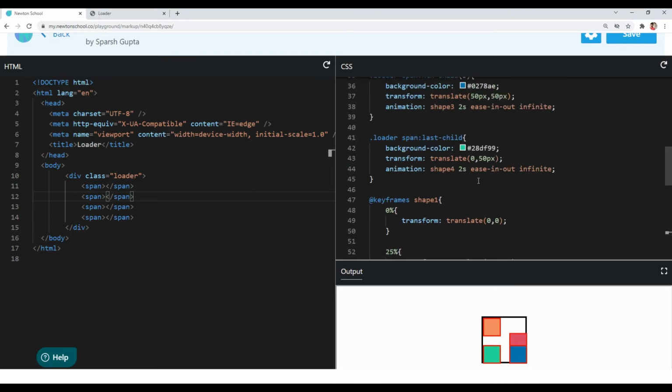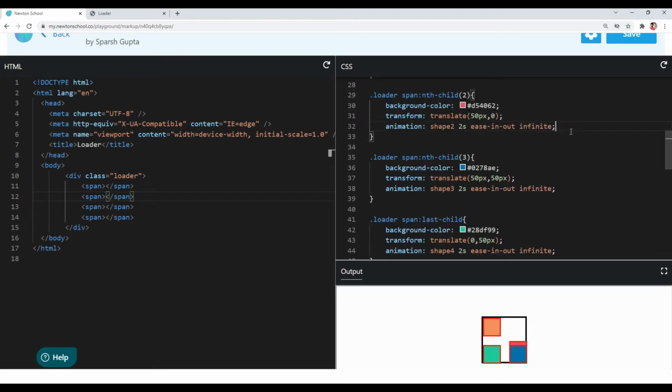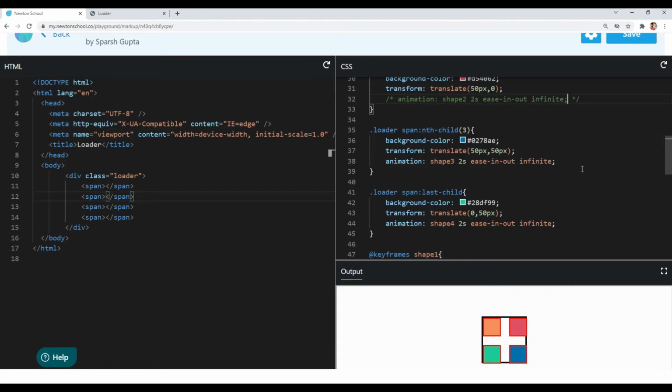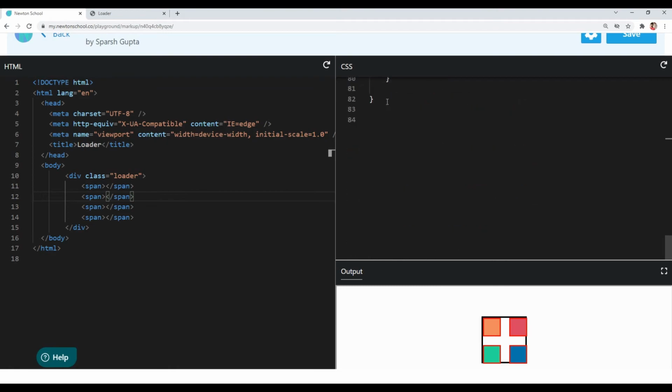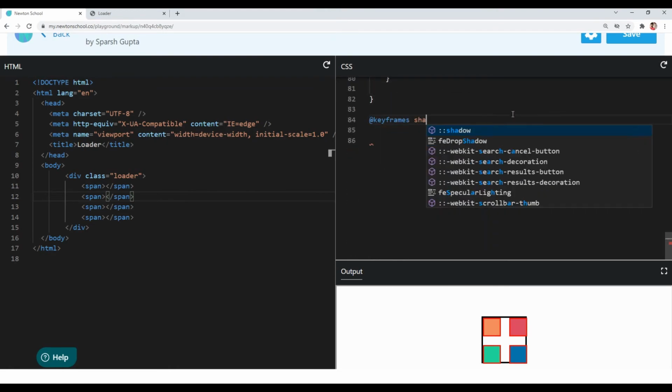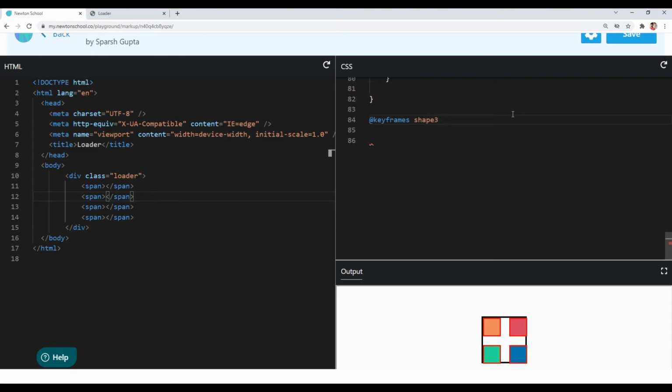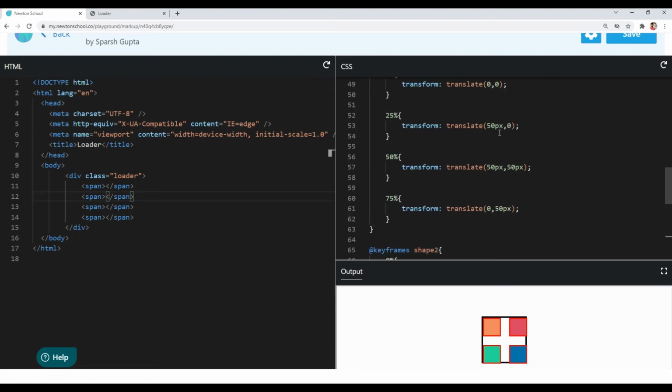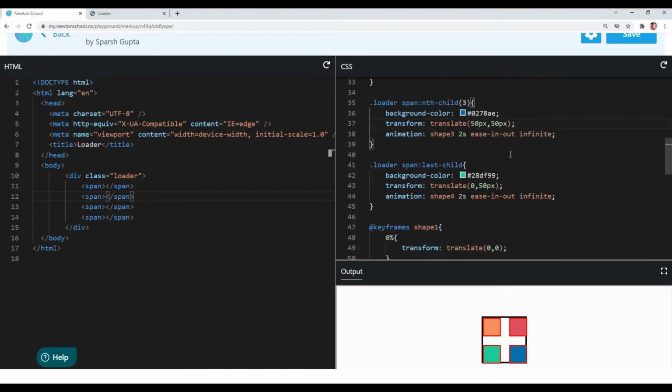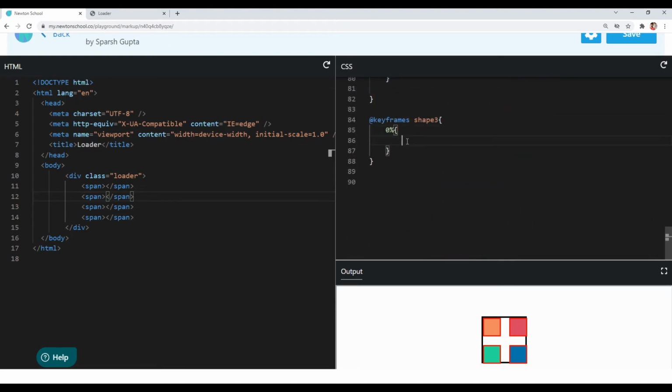Okay, so now let's also comment the animation property of the second child, so you can focus on the third child. So let's write the animation for the third child. The animation name for the third child was shape 3. At 0% we want the initial position of it, so we will copy the initial position and paste it in the 0%.